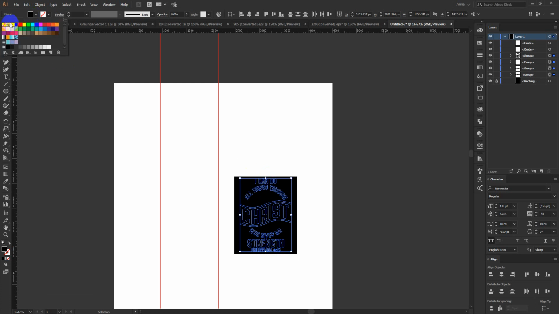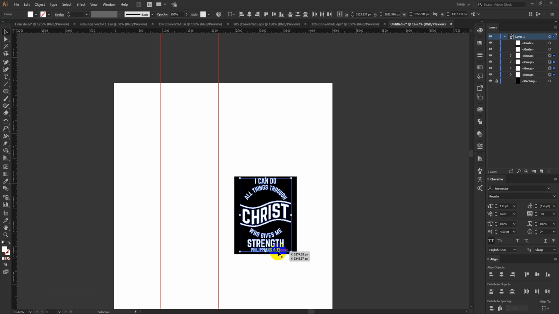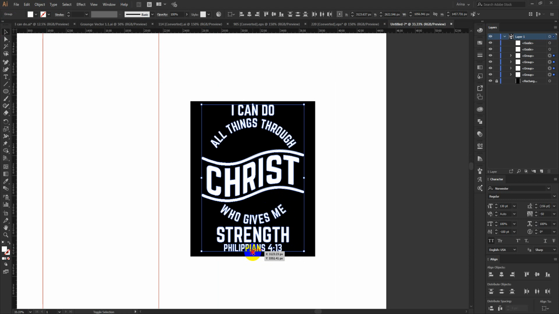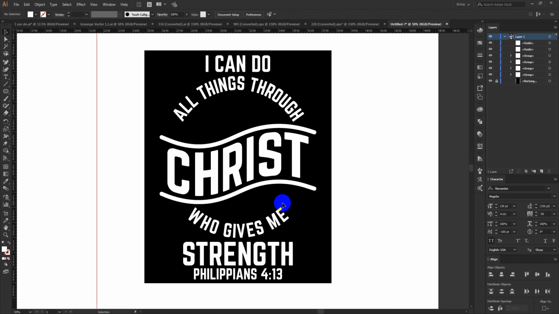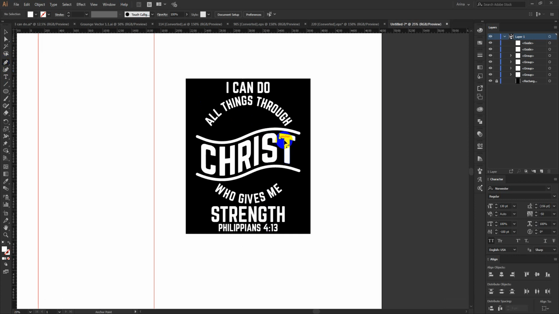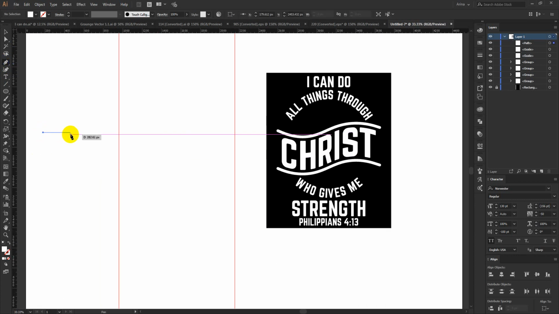because I don't want to make this design very long. I just want to cover the whole area here, or as much area as possible. Now this is the position of my design. I am going to fill this area with something, so maybe I will make a sun ray effect here.